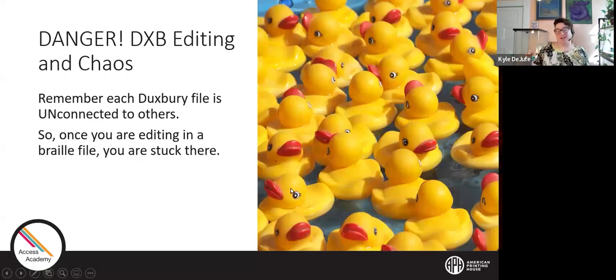So once you are editing in any file, really, you're stuck there. More true in a Braille file than in a Duxbury print file, because the translation from Braille back to print is not as clean, maintained, or reliable as the translation from print to Braille. Not least of all because of that reason we talked about earlier, where some of the coding, the instructions to Duxbury in the print file become translated Braille cells, like the typeform indicators in our Braille file. So once we are editing in a Braille file, we're stuck there, yeah, because our edits aren't going back to the print document.